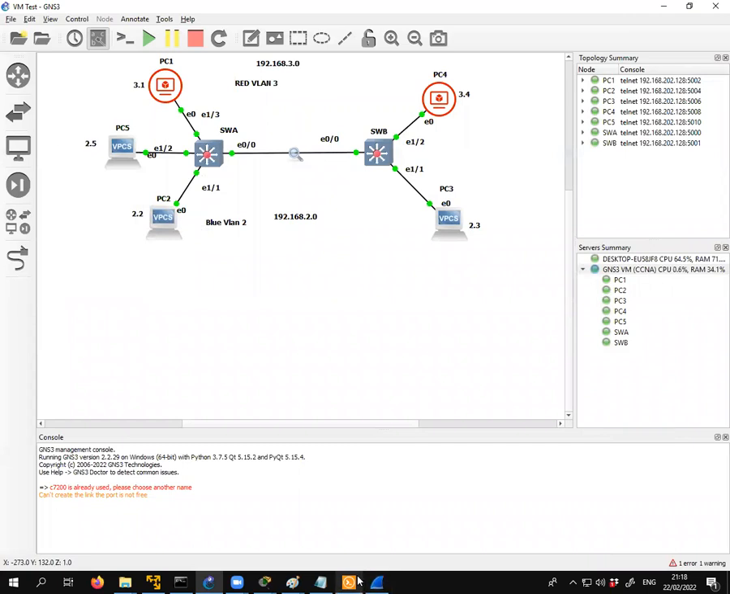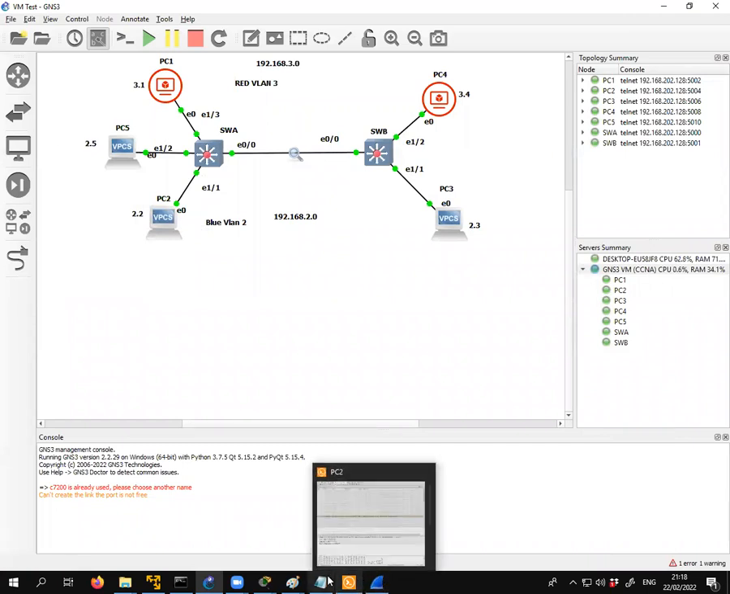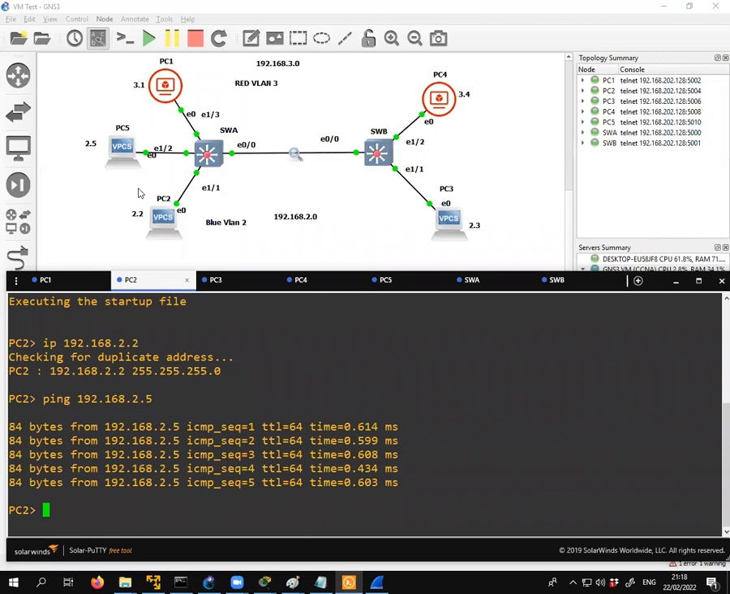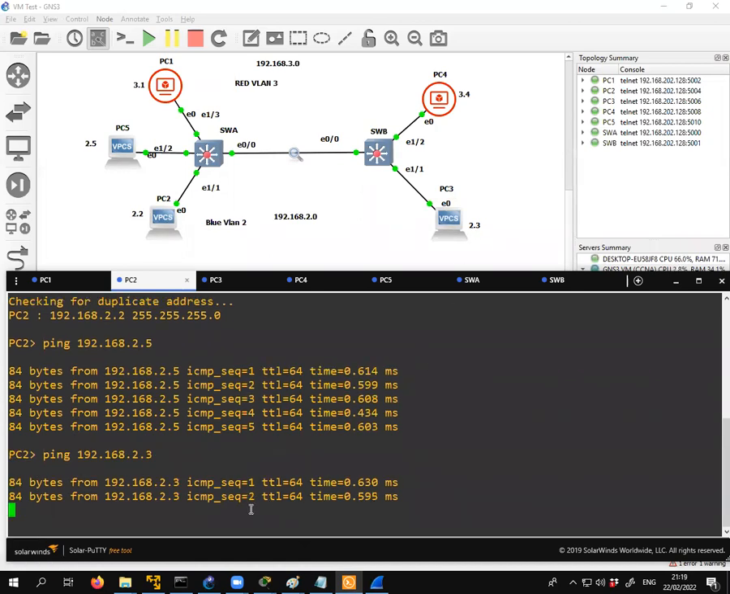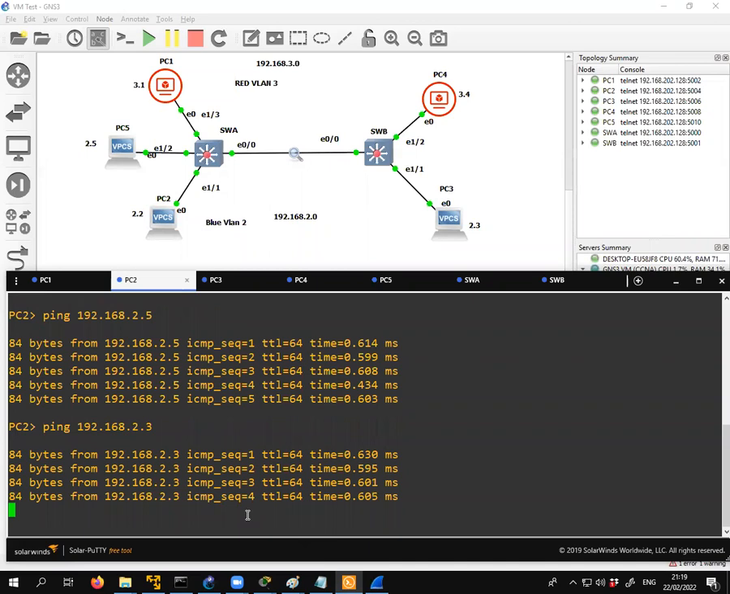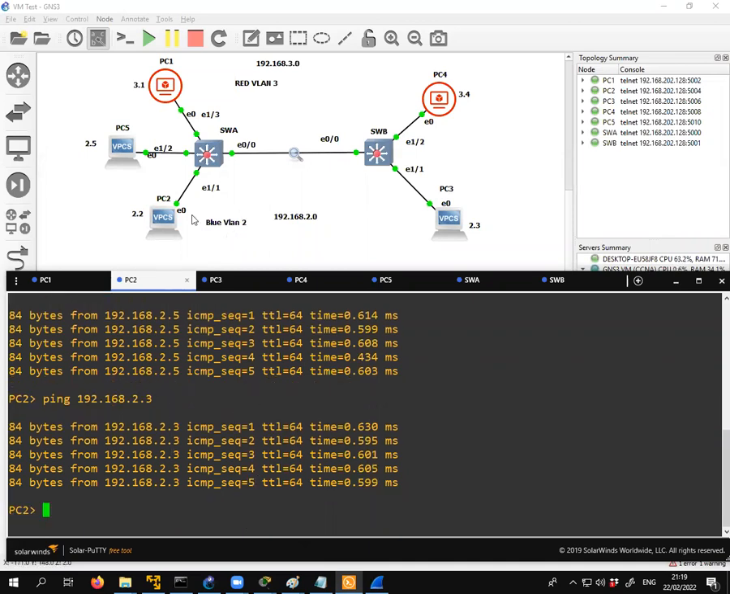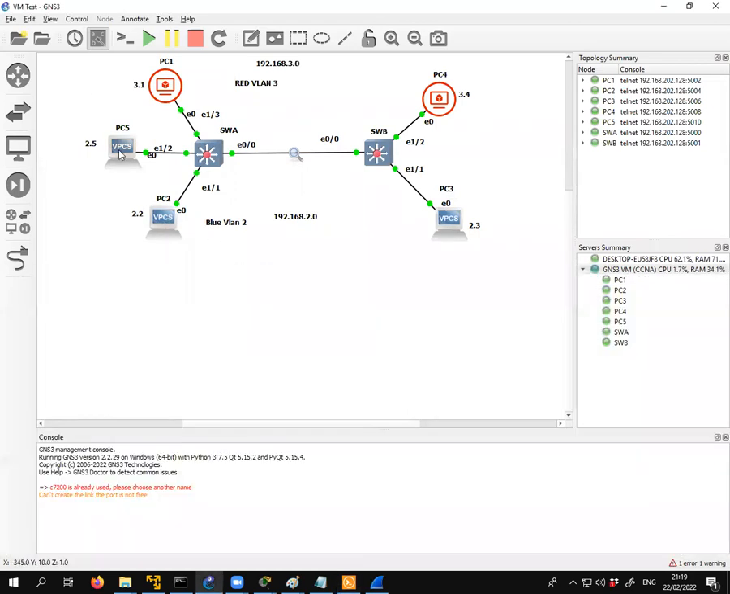Okay, so I'm going to rerun that. But I'm going to ping over here, 2.3. Yeah, ping 192.168.2.3, which is this PC3 over here. Does that make sense? But because this is going over a trunk connection, let me just do a snippet.